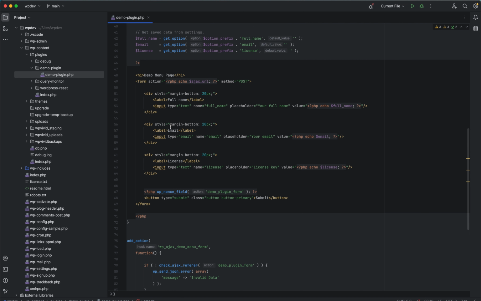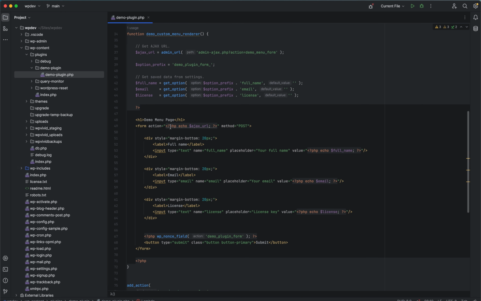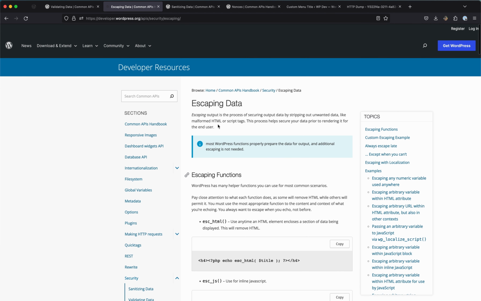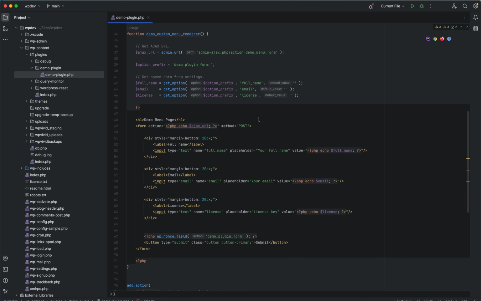In this case, we want to take a look at all the form data, and make sure how escaping should be implemented here. So let's take a quick read at this. Escaping output is the process of securing output data by stripping out unwanted data, like malformed HTML or script tags. As you saw, it said output data. So you would imagine any data that will be rendered on the front end will be your output data. In this case, we have a URL, and then we have our inputs, where we are also outputting some value from the database.